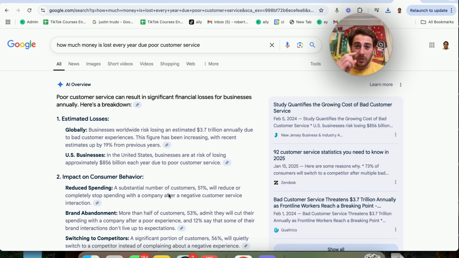Now, before we get into the 3 next use cases that are only going to get more and more mind-blowing, I wanted to remind you how much money is lost every year due to poor customer service. It's about $3.7 trillion annually. The reason for this is that customers reduce spending, abandon your brand, or switch to competitors. And again, Chatbase is going to help you defend against all that so you can turn what is a loss for most companies into more loyal customers.